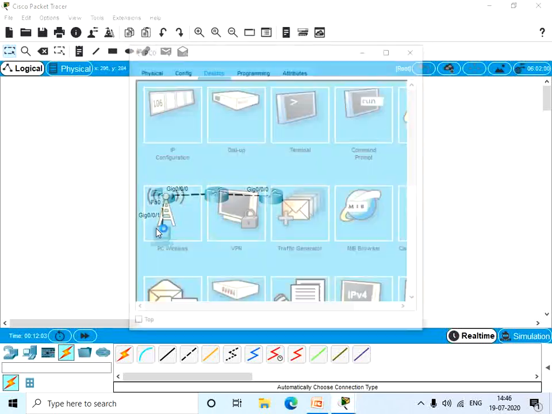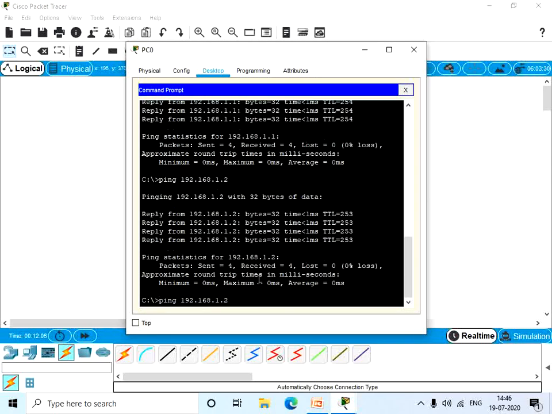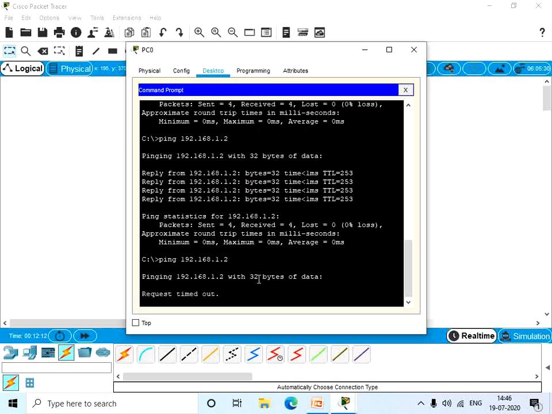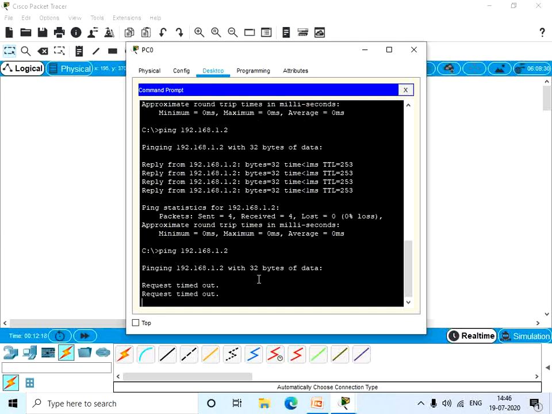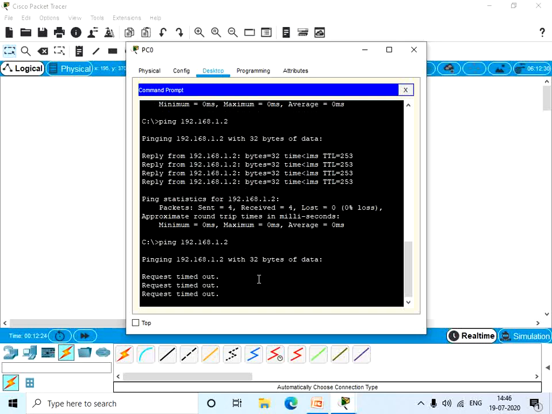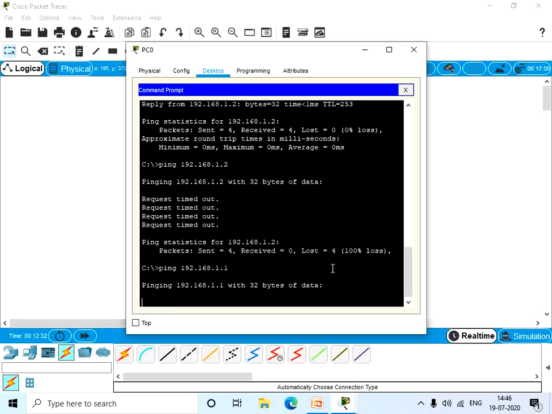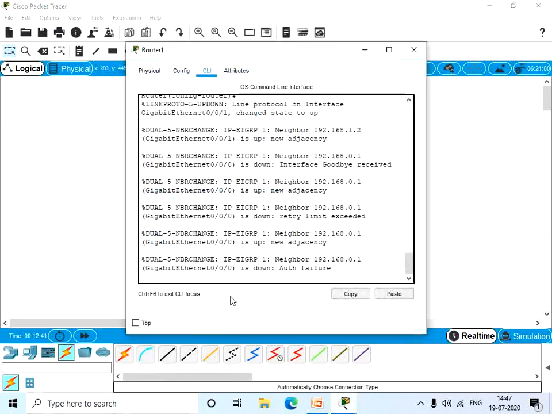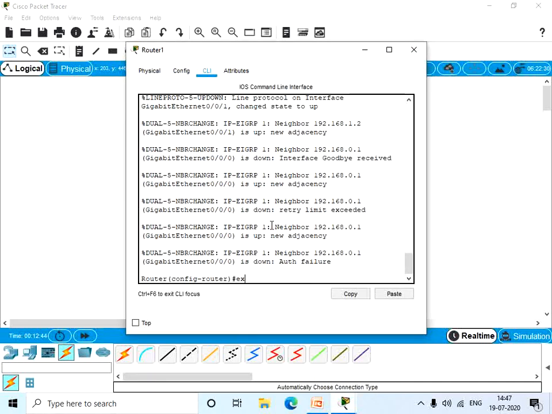So now let's ping from the PC. So this is not reachable, like this is not gonna ping because the other two routers are not configured with keychains, so this will not be reachable. Even 1.1 will be not pinging, so both the routers are not reachable. So let's form a keychain here also.